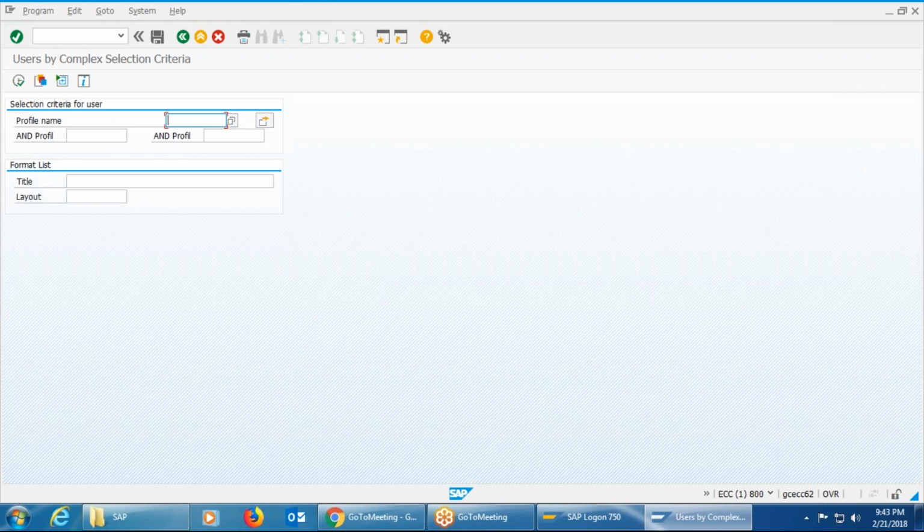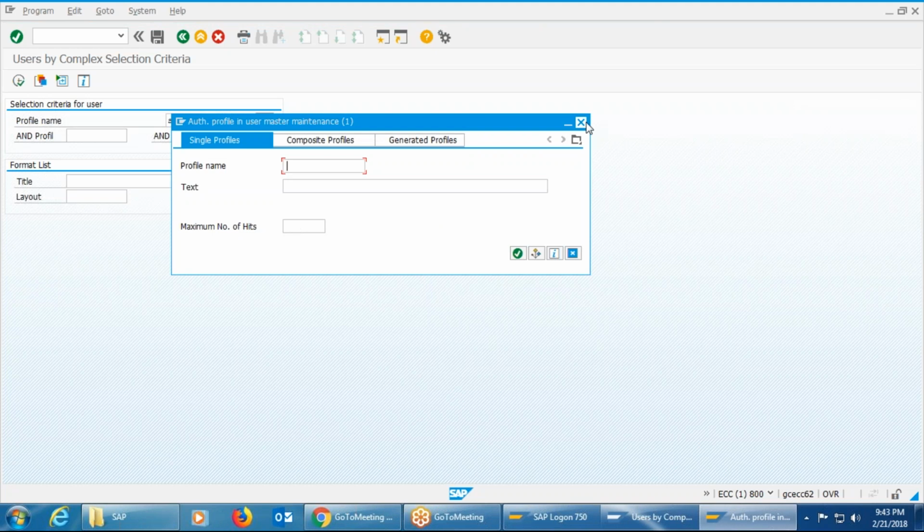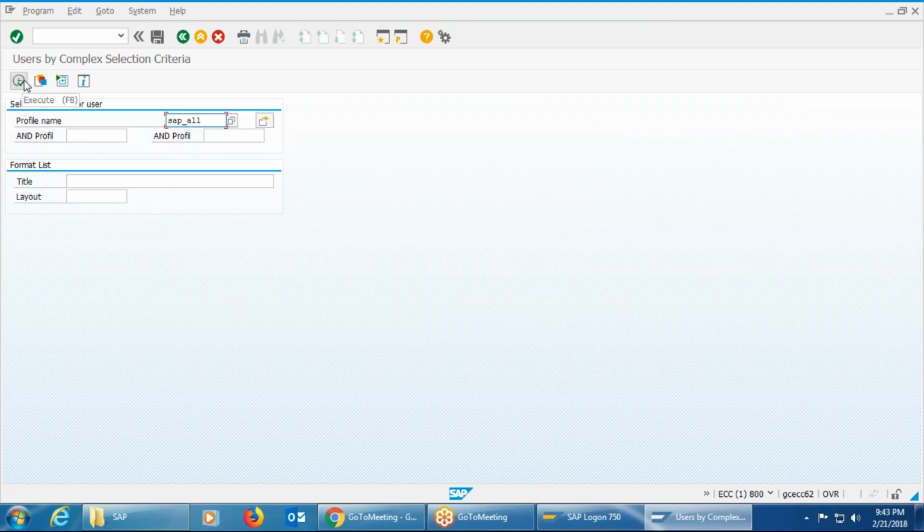Now create a profile name. Profile SAP underscore all. Now this particular profile, how many users will be assigned this particular profile? Just click on the execution button.